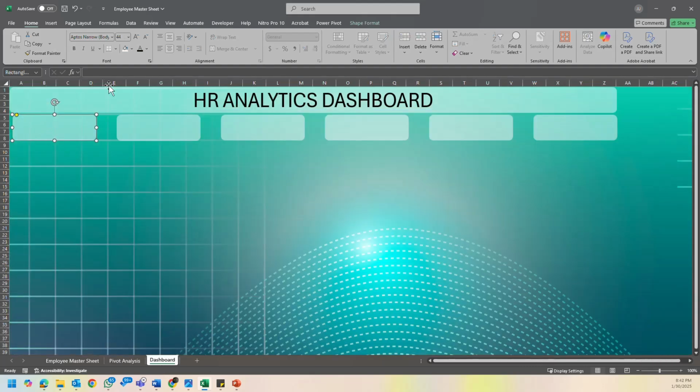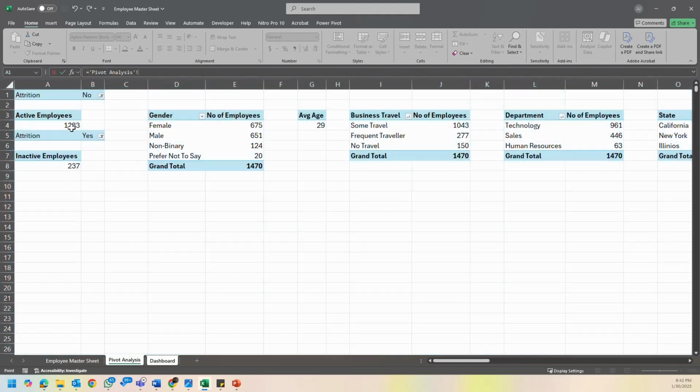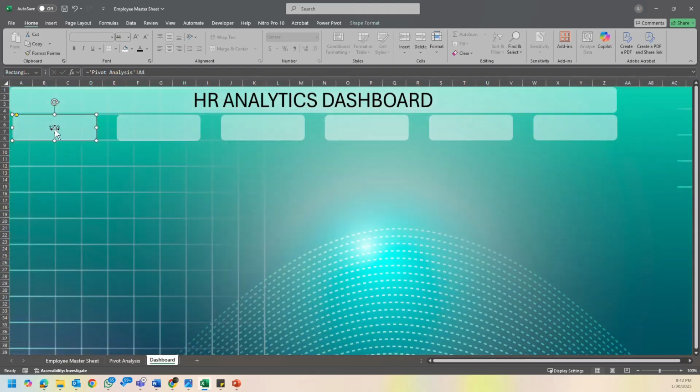So I'm going to come here. Once you click on the shape, you go to your formula bar and type equal to, then don't select the pivot table, just come equal to and type A4, type the cell number and hit enter. There you have it.